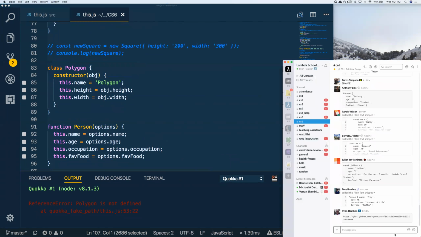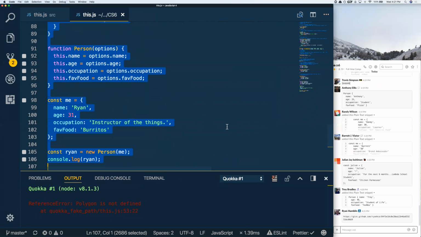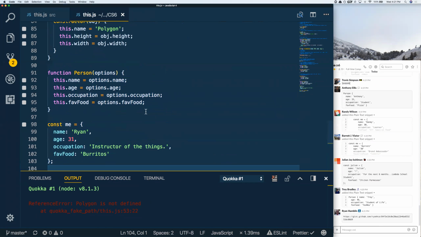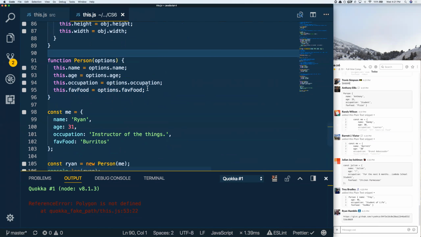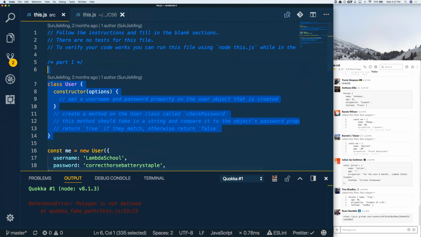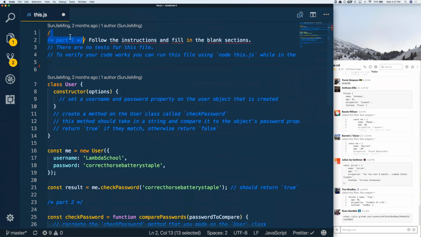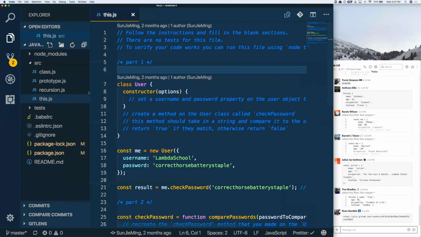Okay. So use that secret gist that you all have access to. It's not so secret if you have the link to it. Basically, your goal is to take your person constructor and turn it into a class. Once you have done that, from the file that I have just shown you, you have everything you need to complete this assignment. And that assignment is the this keyword assignment.